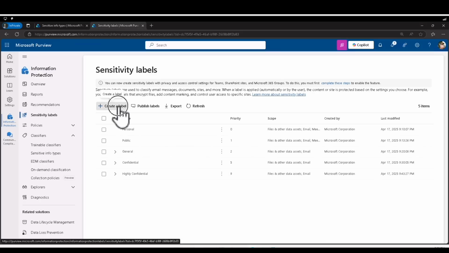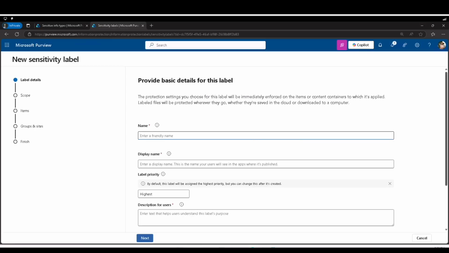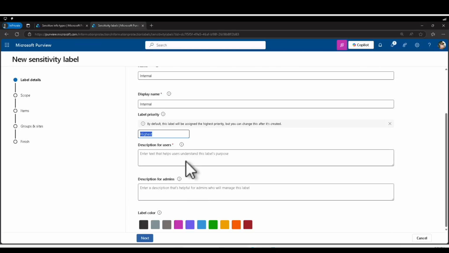Let's go and learn how to create a label. So click on create a label. Give a name. I'm going to give it as internal, display name, again internal, label priority. I'm going to keep it as highest because the HR team have asked for it. They didn't say any specific label priority.